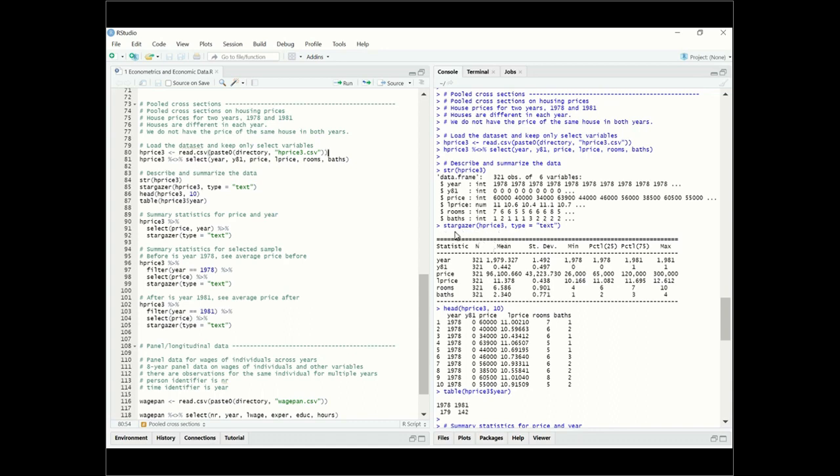Stargazer, we're going to be using this to get the summary statistics for our data frame. So here we have the number of observations and summarizing the mean and the standard deviations for the data. If we want to see the first 10 observations, we're going to use head. Here we have the data frame and the first 10 observations. These are the first 10 observations of the data.